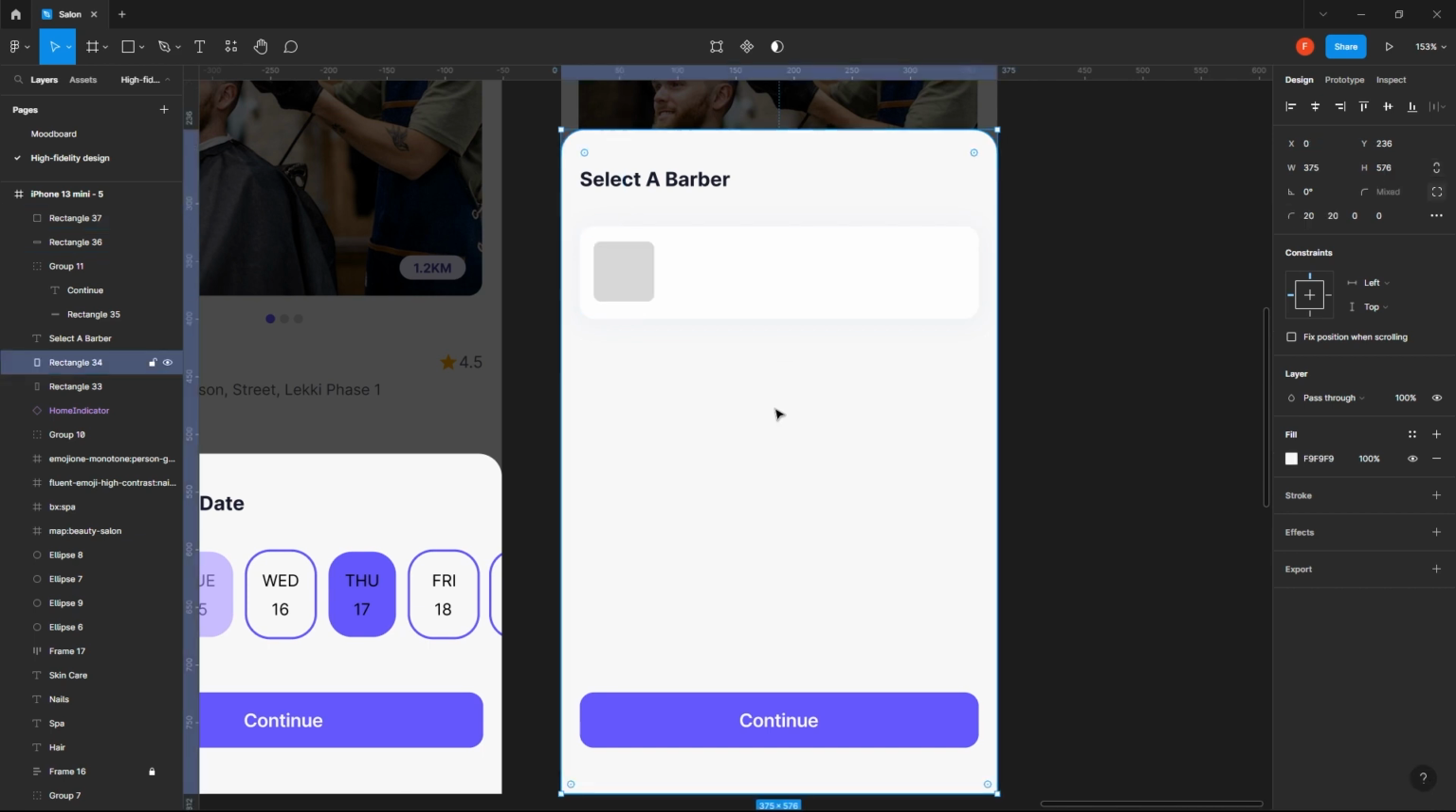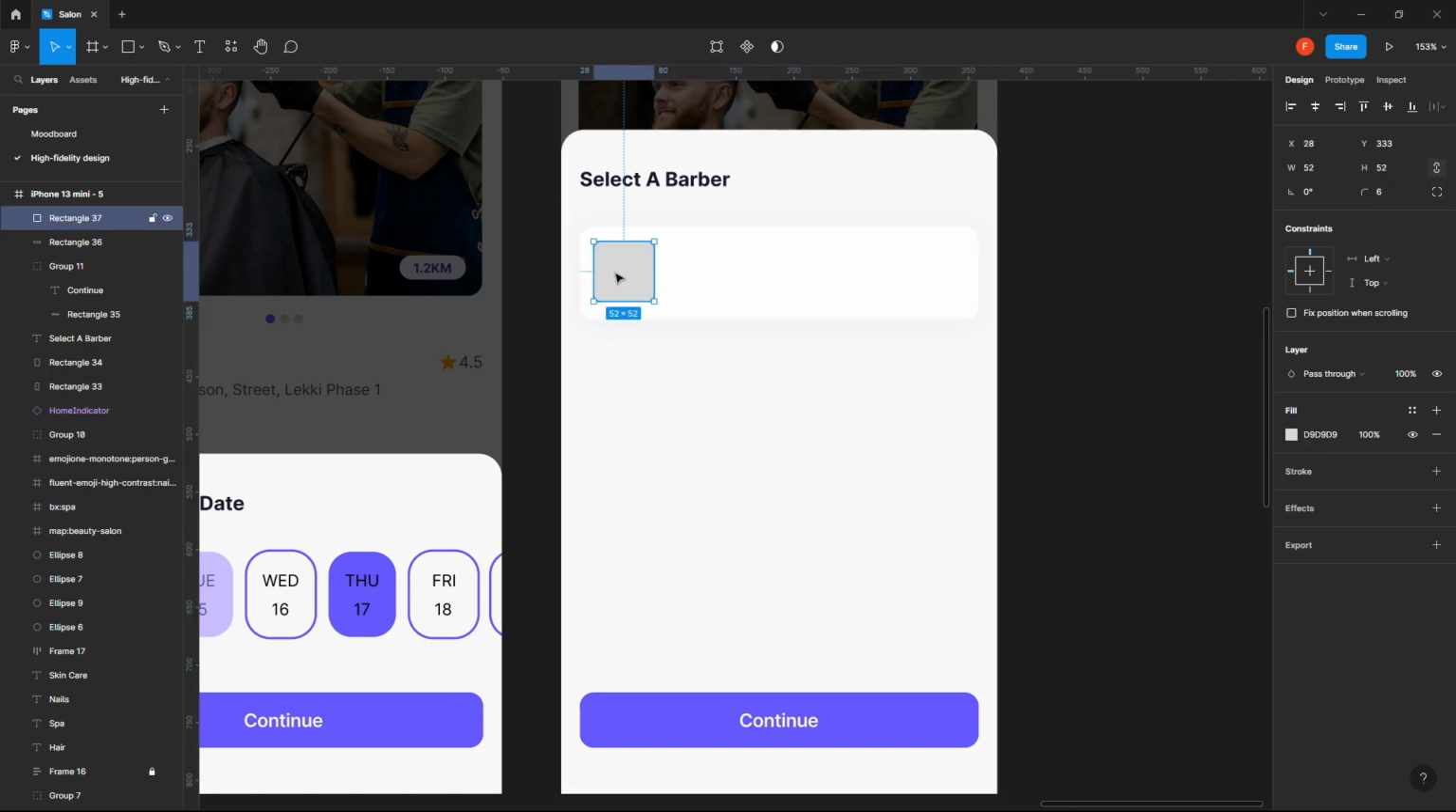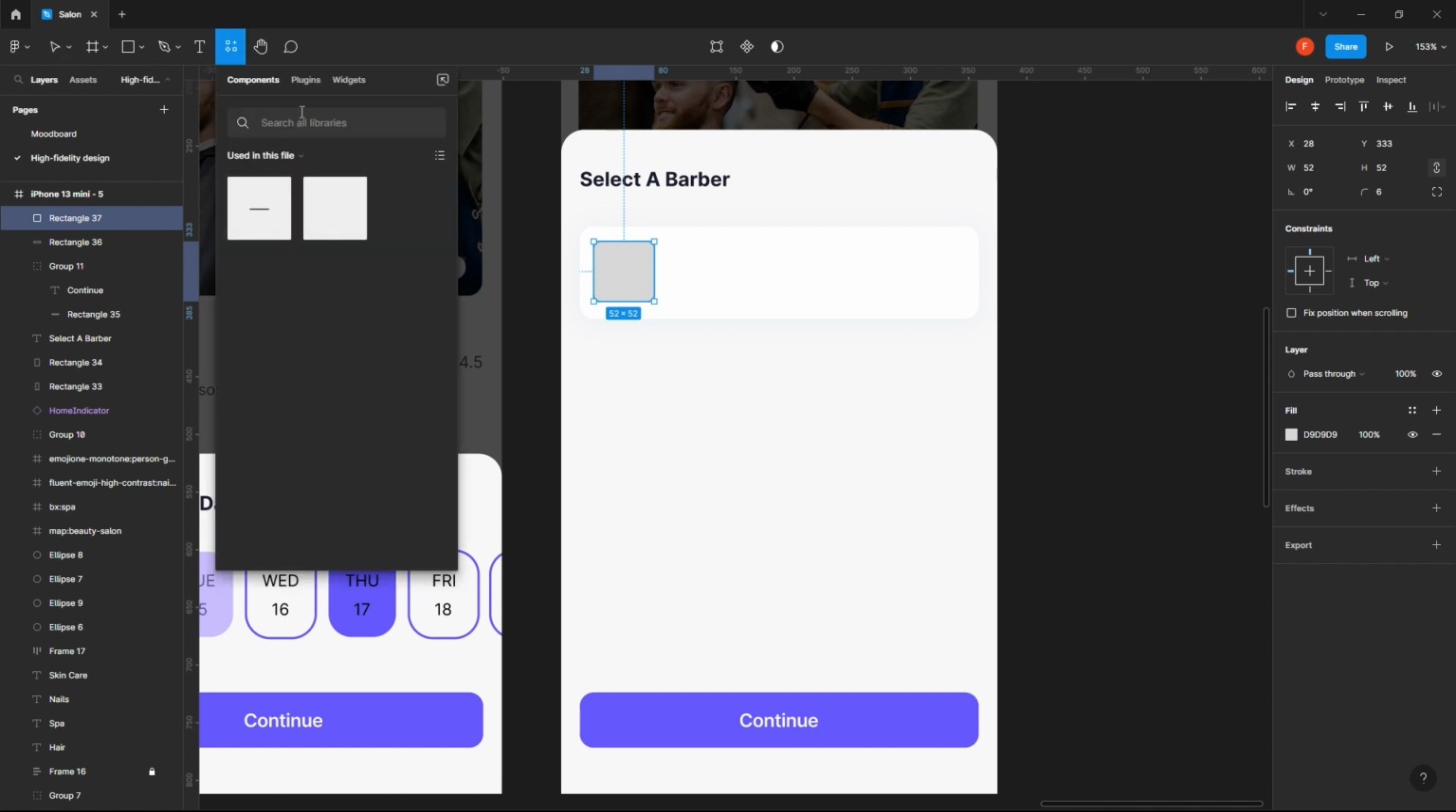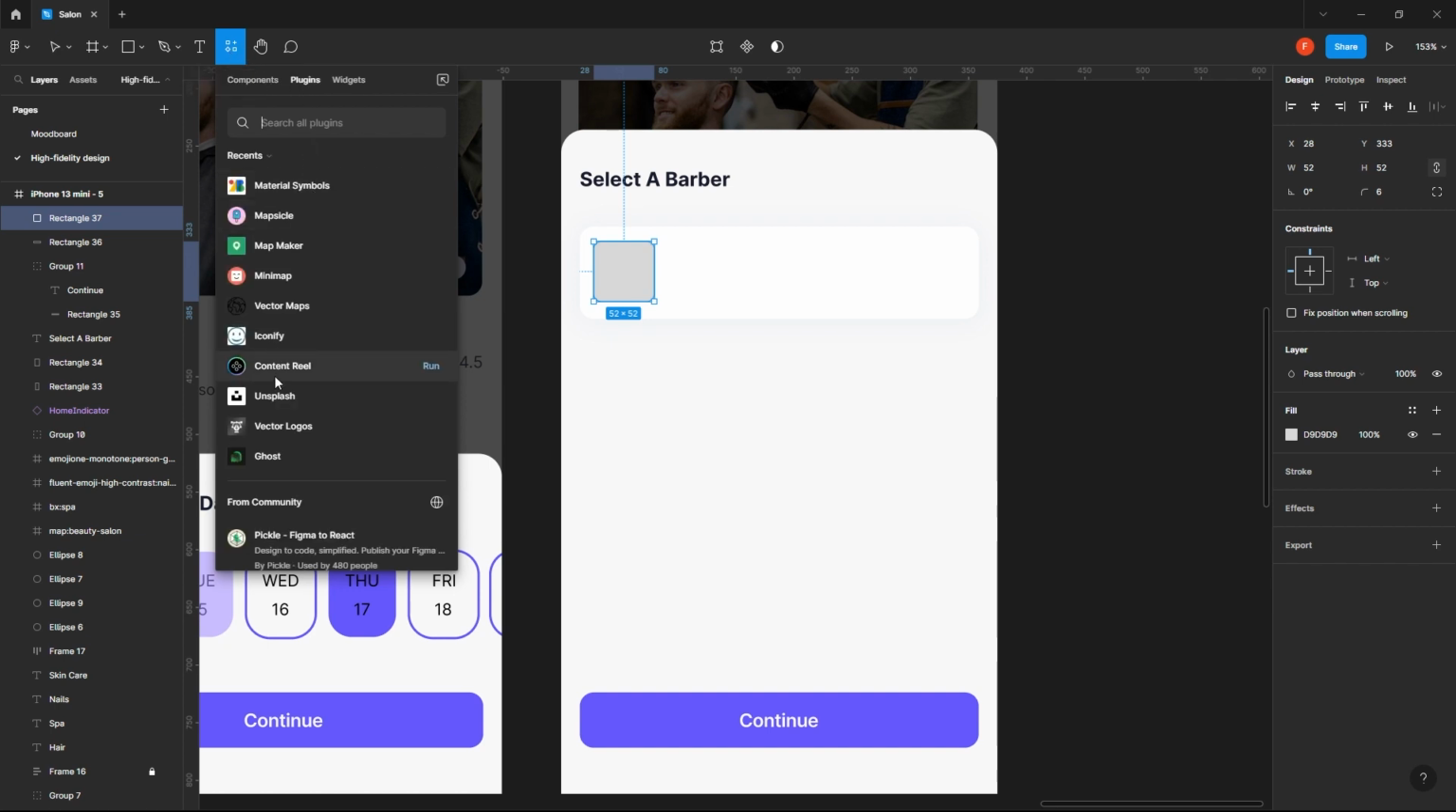Yeah, and then let's quickly bring up Unsplash. If you remember, click on the icon here, that's the resources icon, the third to the left, and then plugins, and then go to Unsplash.